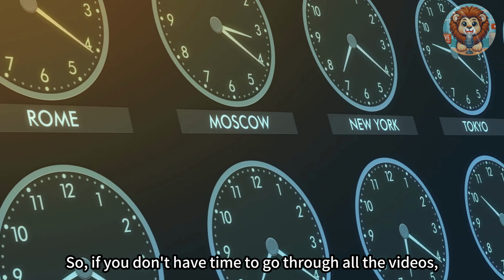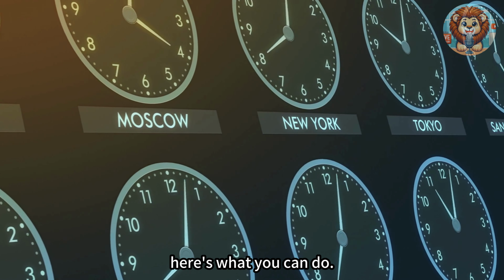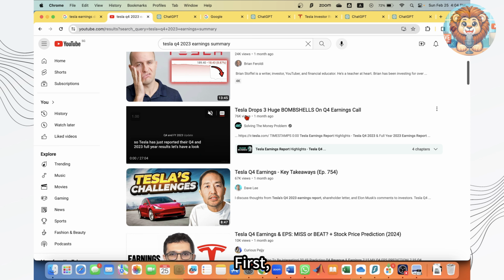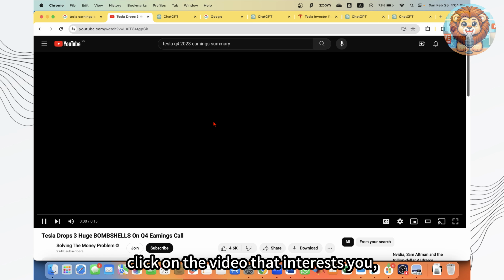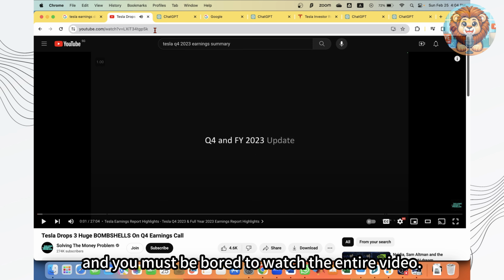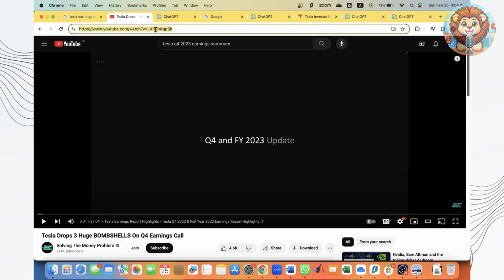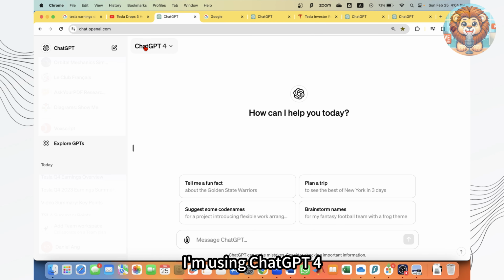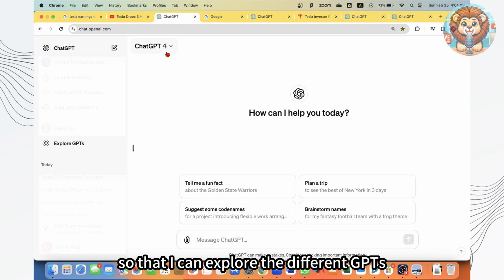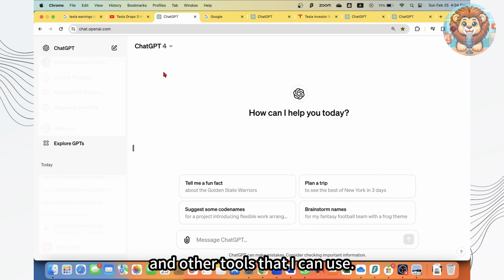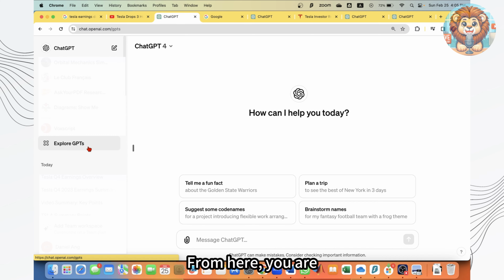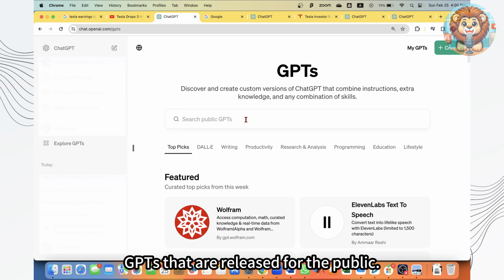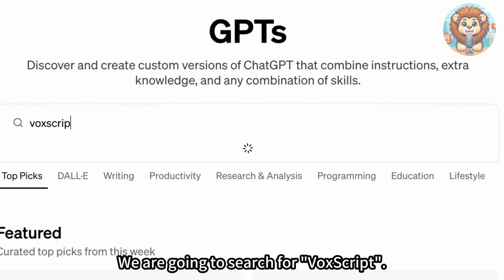So if you don't have time to go through all the videos, here's what you can do. First, click on the video that interests you, and you must be bored to watch the entire video. Next, you copy the link and go to ChatGPT. I'm using ChatGPT 4 so that I can explore the different GPTs and other tools that I can use. Click Explore GPTs. From here, you are able to search for the GPTs that are released for the public. We are going to search for VoxScript.